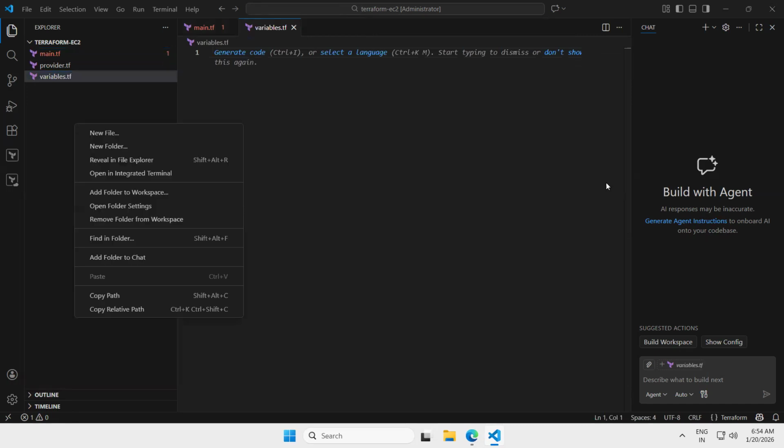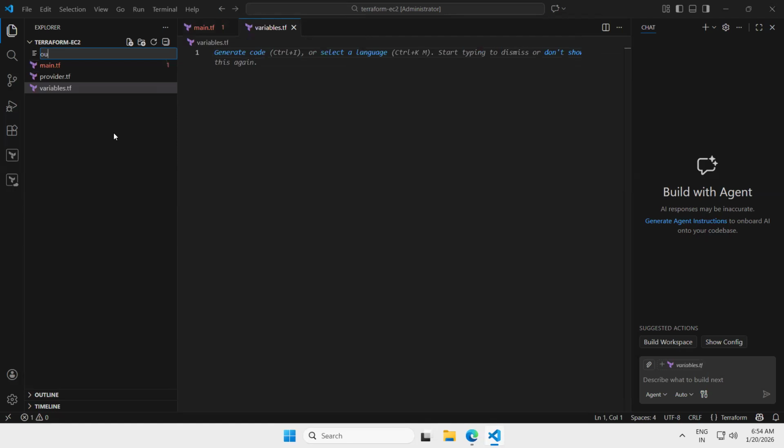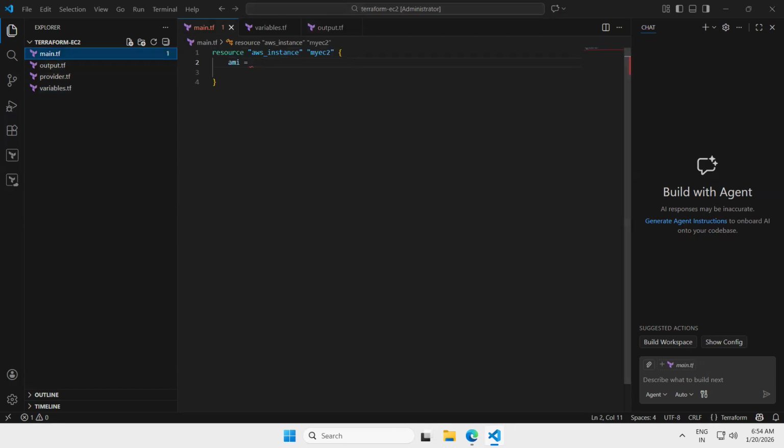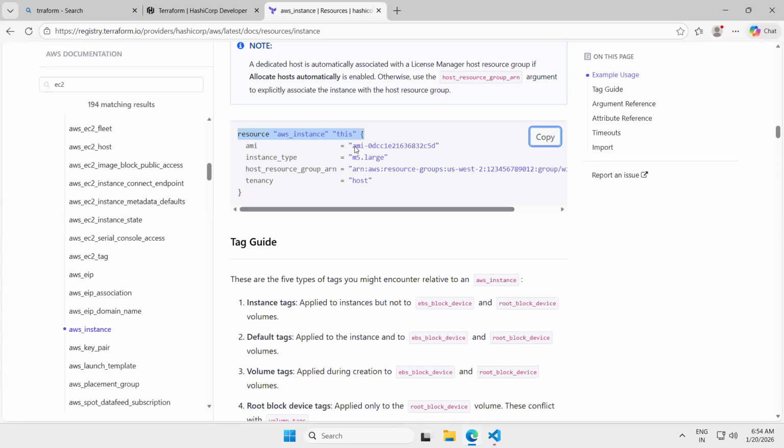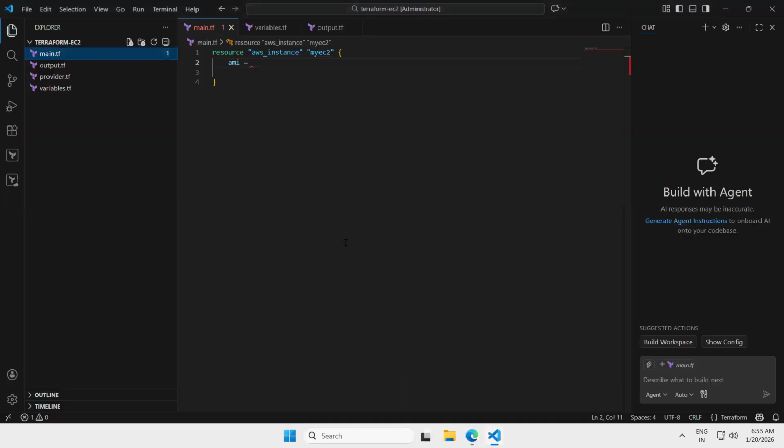Then we have an output. So these four files are mandatory. Now we have written the main.tf, right? We can mention the AMI ID as per this. If I don't want to mention all the AMI ID, instance type, nothing, you can use the variables file.